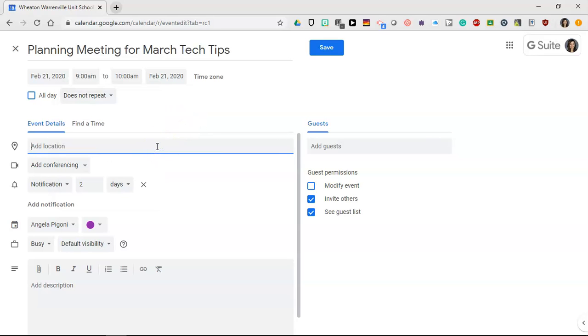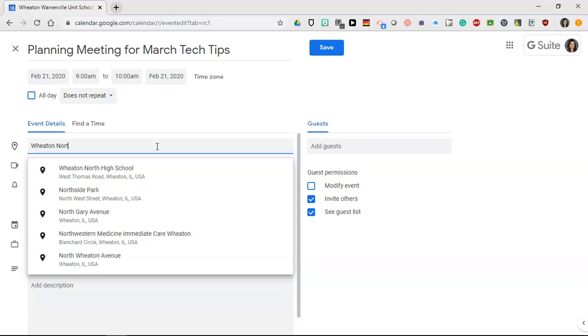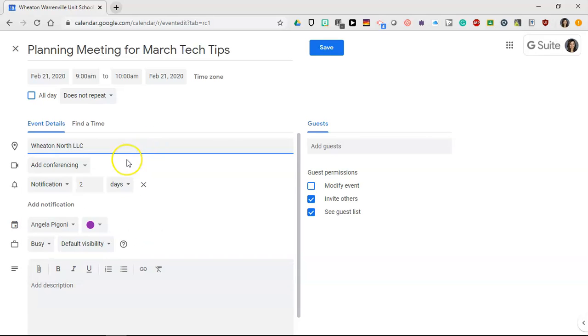Details. I'm going to add the location to be the Wheaton North LLC. I'm going to skip conferencing. Next week, we're going to show you how to make this meeting virtual. But for now, I'm creating an actual meeting face-to-face in the library.